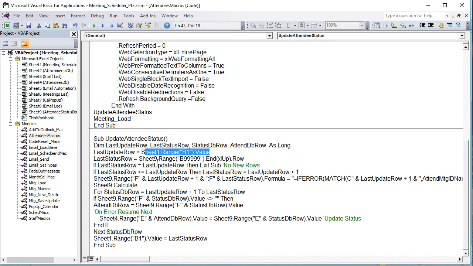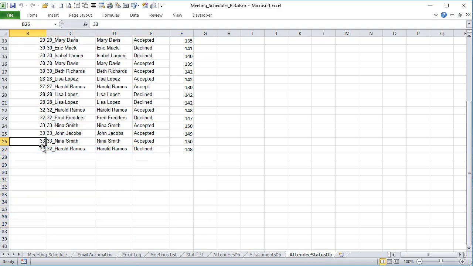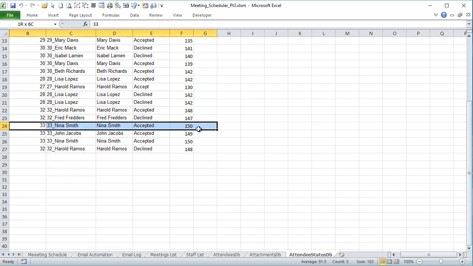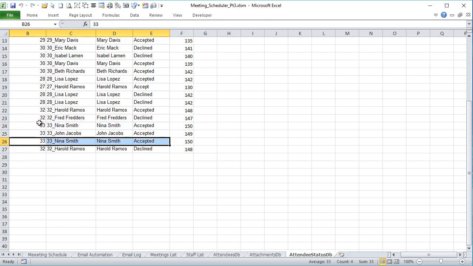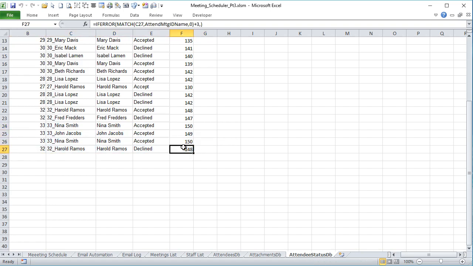The last status row equals Sheet9 B999. So this is going to get us the last row of our status right here. I need to also know what the last row is so we can work through. So if the last update was 24 from the previous update and our current last row is 27, we need to know that we just run from 25 to 27, the last update to the last row. We're just going to run that and add in those formulas there. That's all I really want to do here.